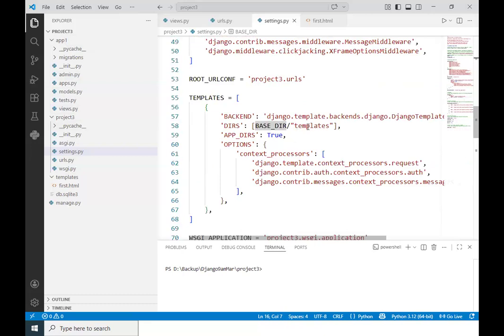Otherwise, you can write it directly, no problem. Just remove this and you can write the complete path. D colon backslash backup backslash Django 9am March backslash project 3. Is it a fixed name or a dynamic name? This is a fixed name. But in project development, this is not allowed.